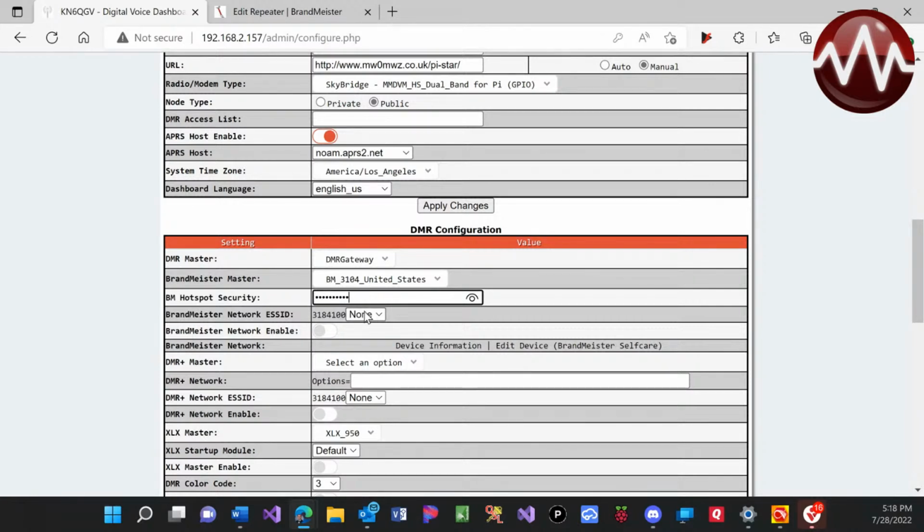Now this is where I was talking about the ESS ID. This is an extended service identifier. What this is going to do is add a 2-digit code after your DMR ID. Now that I have 2 hotspots set up right now, this is going to be number 2. And we're going to select Enable. As you can see down here, color code is still 3. And we're going to click Apply.